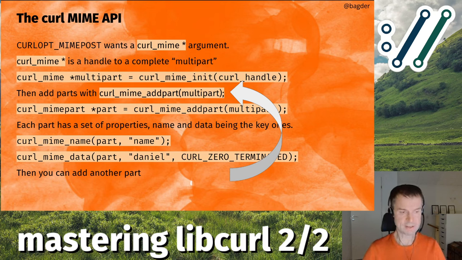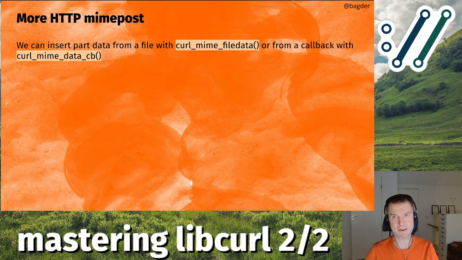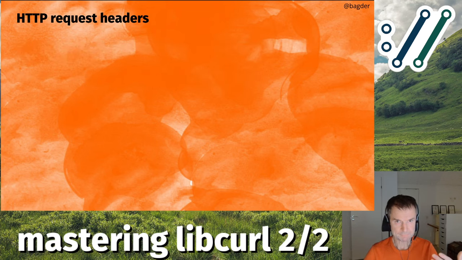And there are also a few other helpers if you want to set the data in different ways or set some metadata for those different parts, there are some additional functions. For example, you can set the file data, a sort of insert data from a file, or you can insert data from a callback. Just different ways to make more customized multipart form posts. Really powerful stuff. Makes it really possible to do complicated multipart form posts.